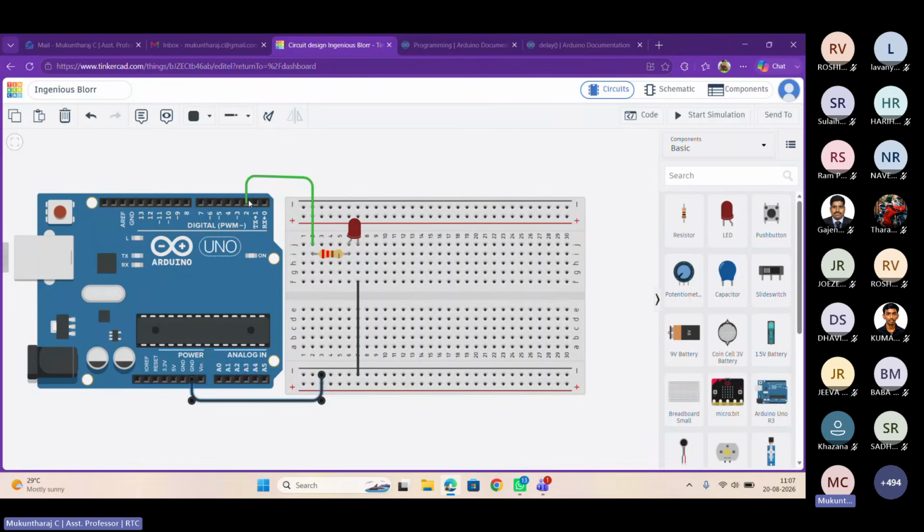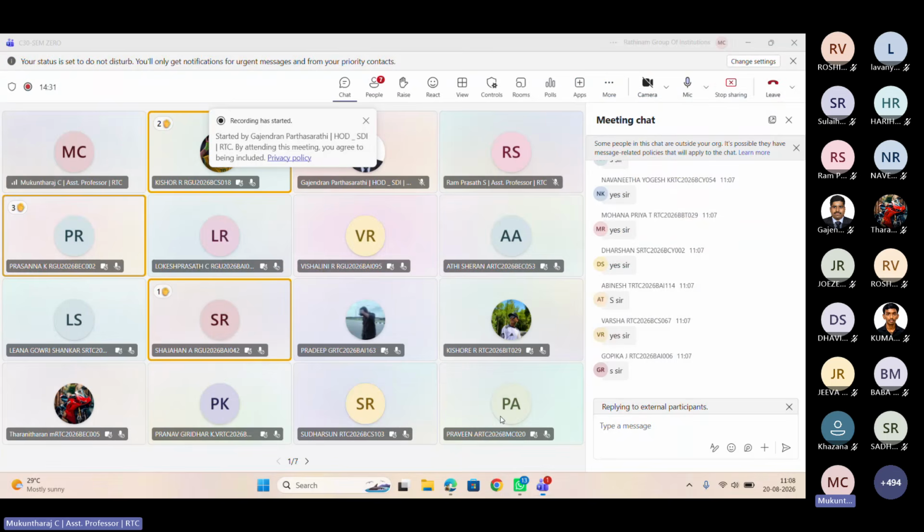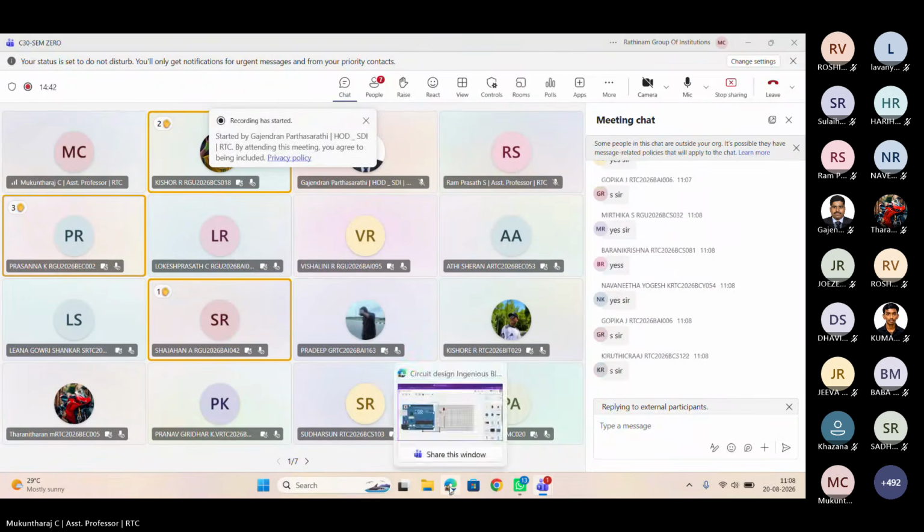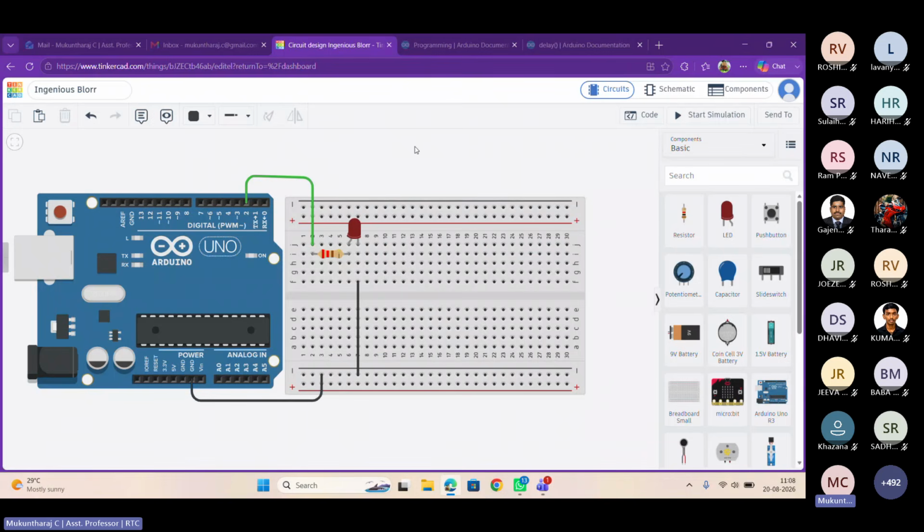Such that the LED is connected. The anode is connected with pin 2 through the resistor. The cathode is connected to the ground of the Arduino board. Is that clear to everyone? Yes, done. So the hardware connection is over.